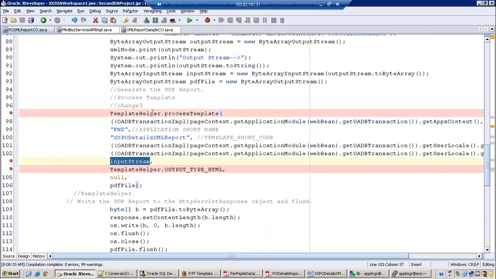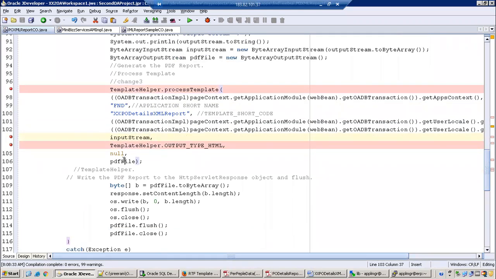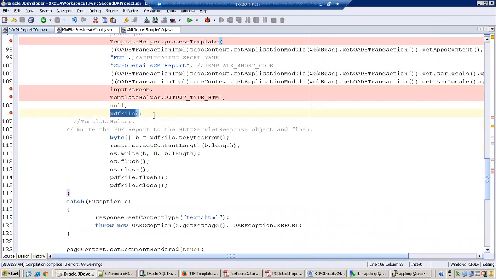This is an Oracle provided public Java API, which requires your application details, your template, the input stream and the output stream. And what is this PDF file here? It is just a generated output file. This is nothing but an output file from the template helper API.